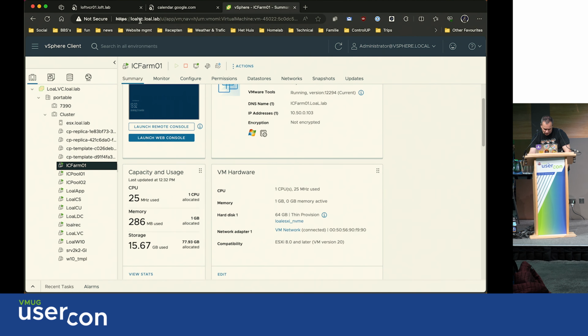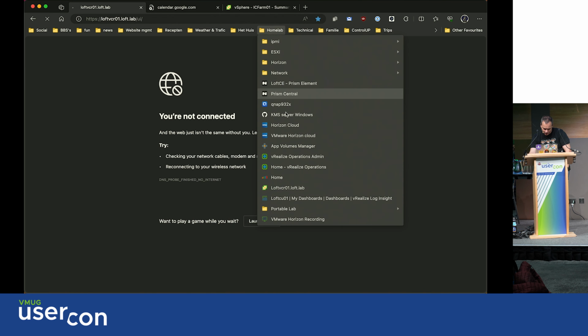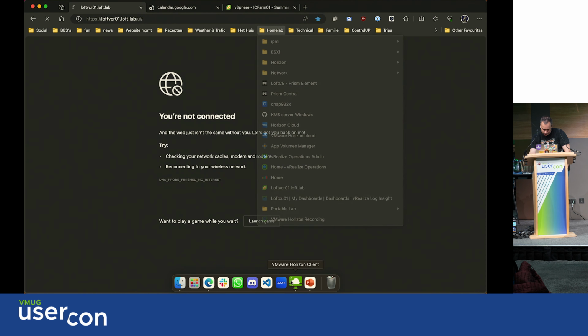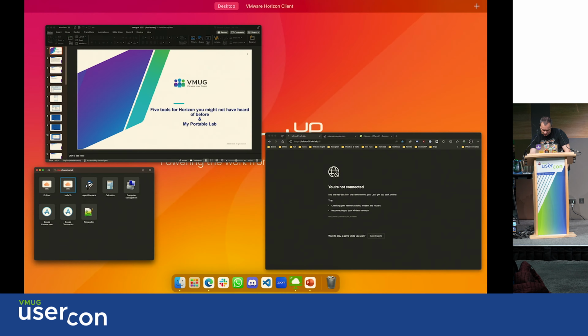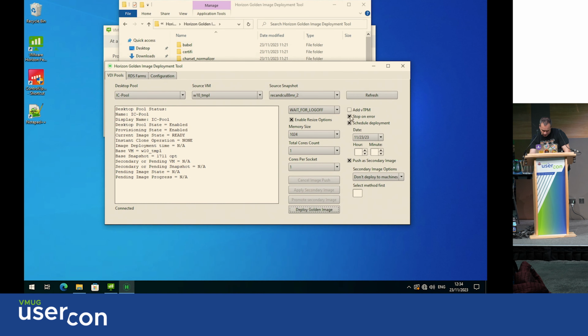Let me actually see if that... I don't think it started deploying at some point. I can do a refresh, but I doubt it. Deployment didn't start, so that was demo gutsy. It's not responding very well. That's also the challenge with running a demo from a portable lab. Sometimes things break.